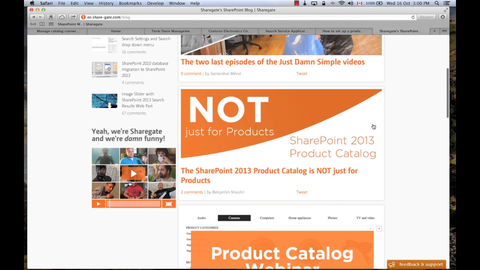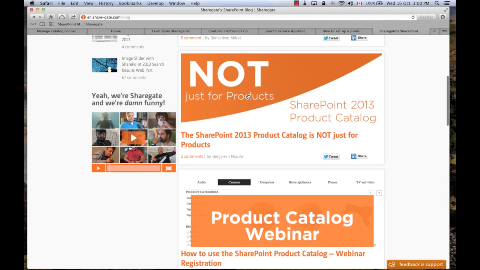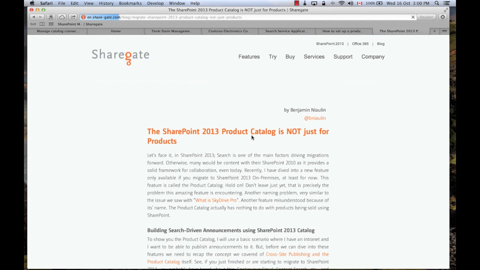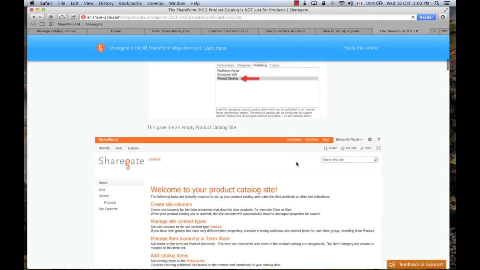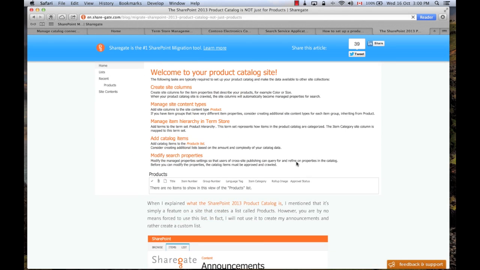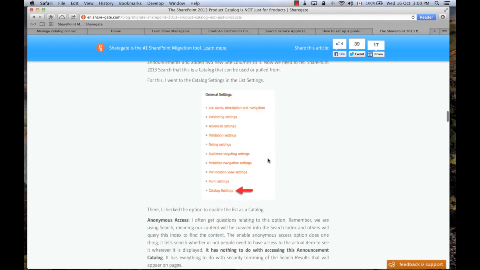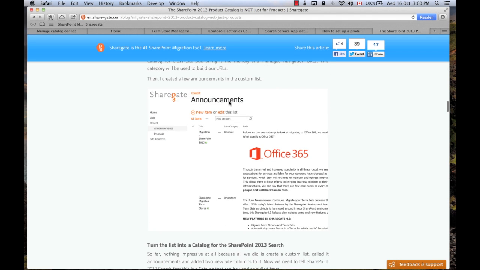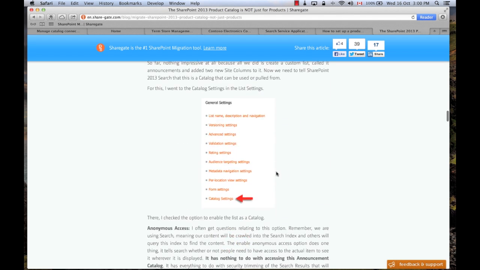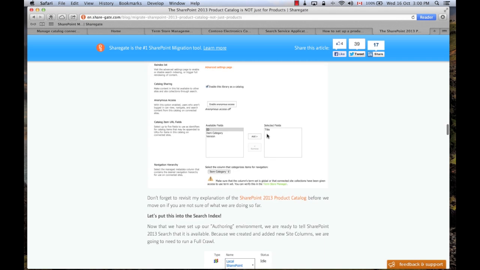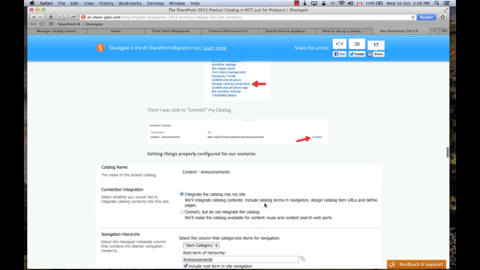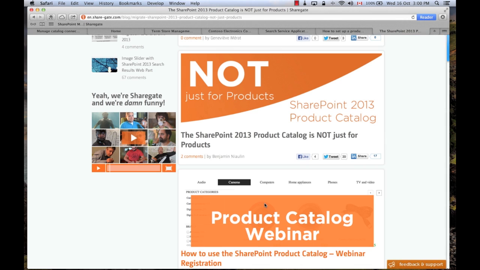If I go to blog section here on the right, so here, this is the step-by-step article. So the SharePoint 2013 product catalog blog post will show you step-by-step how you can build an announcement catalog. So as you can see here, I create an announcement list. I think I've skipped that part there. Announcement list. I've just created my announcements. And I built catalog settings and I built everything. So this is really a step-by-step article that can help you out. And there's tons of other articles that you may have found.